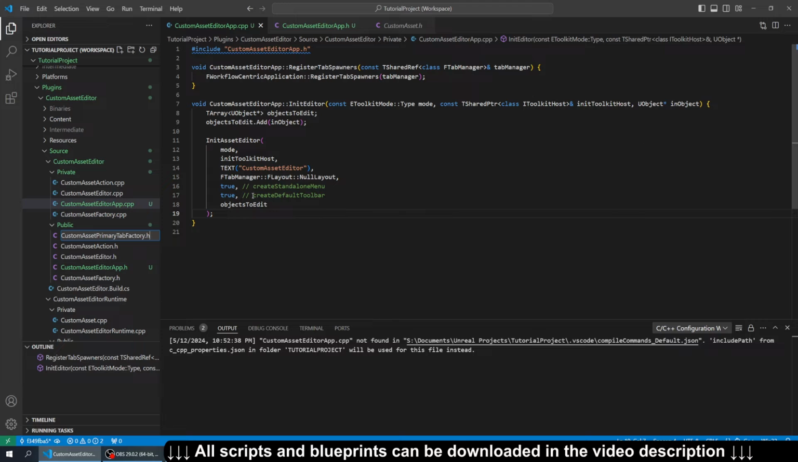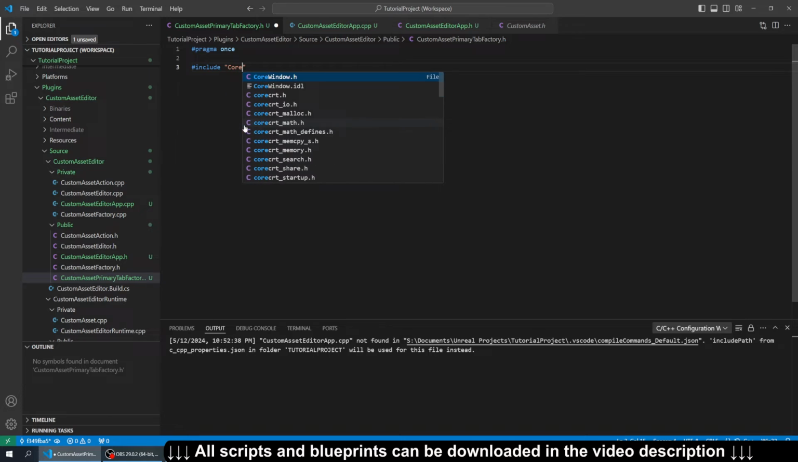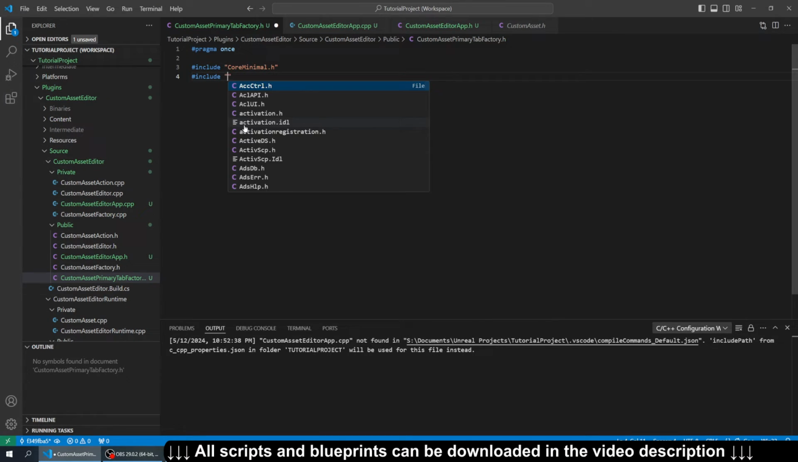.h. And the only reason I had primary in here is because you might have a primary tab, a secondary tab, or you could have some other name for them depending on what you're doing there. But I don't have any creative names right now, so we'll just call it the primary tab. And then we'll pragma once as usual. We'll include core minimal as usual. And we'll include workflow oriented app, FWorkflowTabFactory.